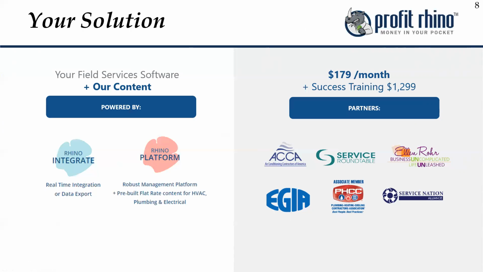Okay. Also, just so you know, if you're involved with one of these groups here, that entitles you to $200 off this as well. It gets that down to $10.99 for the upfront.